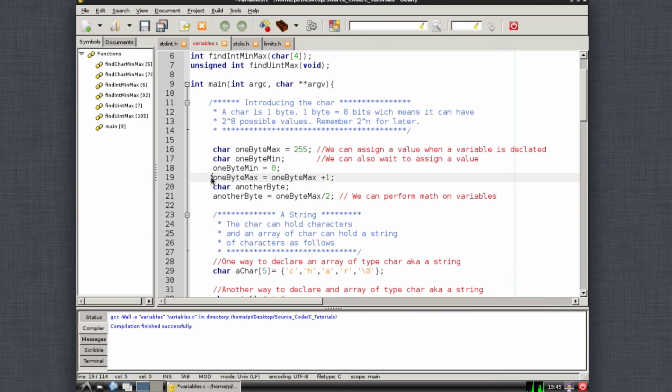Up here, I had this line commented out, and that's something that's common to do in programming, that we can comment a line to add it or remove it to our program. So we're going to add it back in here. And all I'm doing here is I'm changing the value of 1 byte max. Now this might seem strange, but you can do math on a value and then assign the new value back to itself. And this is a way to do that.